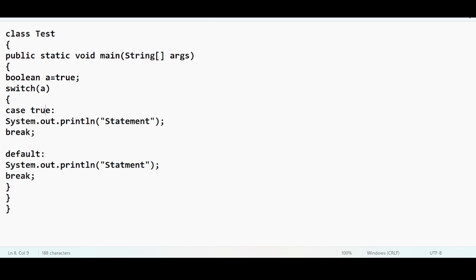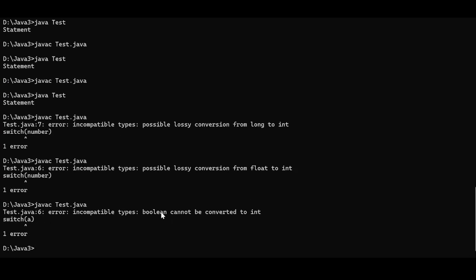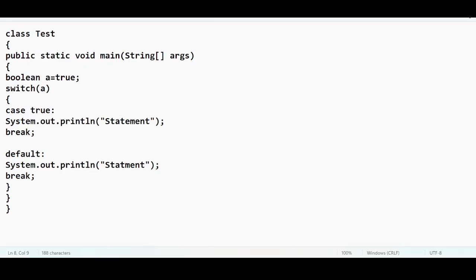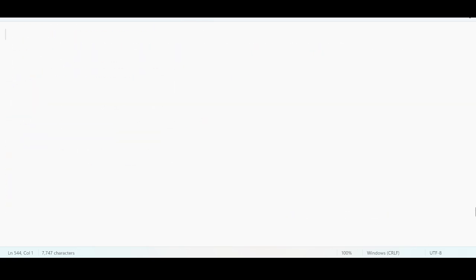This is also not going to be compatible, guys. We get compilation errors for this. See? Boolean cannot be converted to int. So the boolean data type is also not accepted in the switch expression. We can use boolean data types in the if-else ladder, because the if condition accepts only boolean statements. Over there it is accepted, but in switch cases, boolean data types are not accepted. As simple as that.